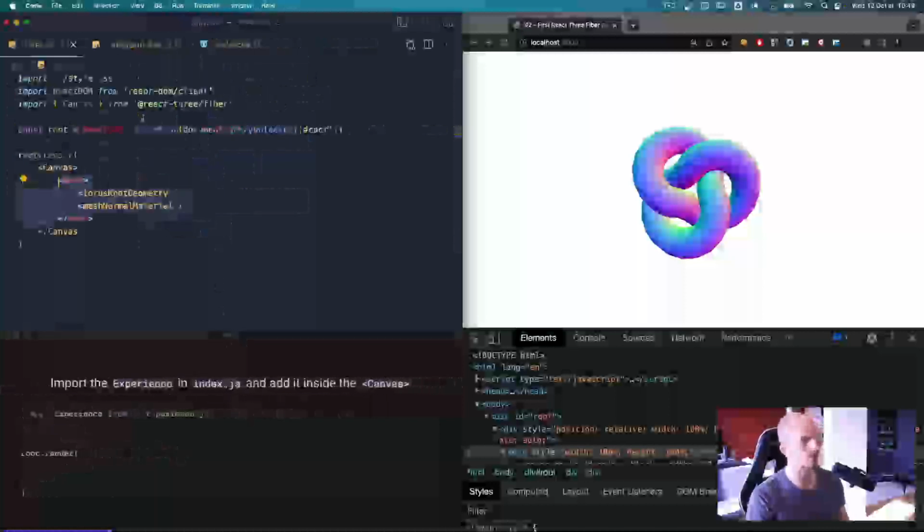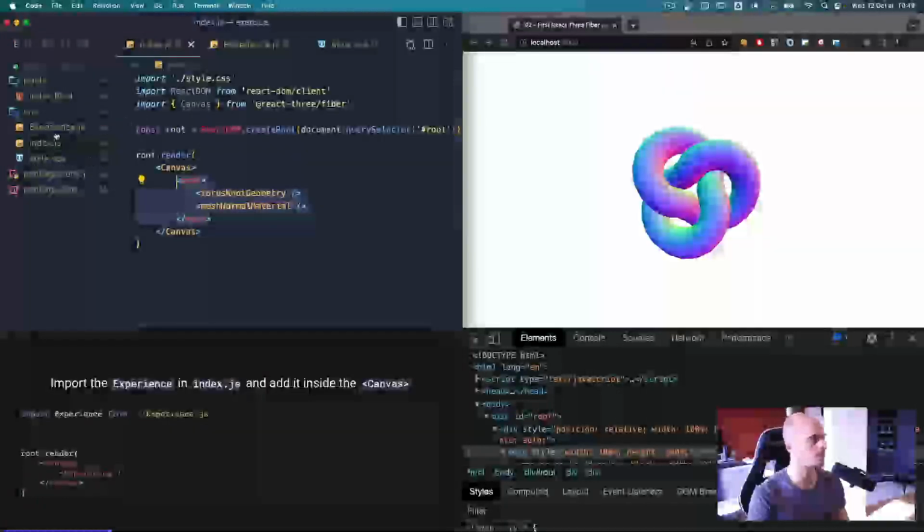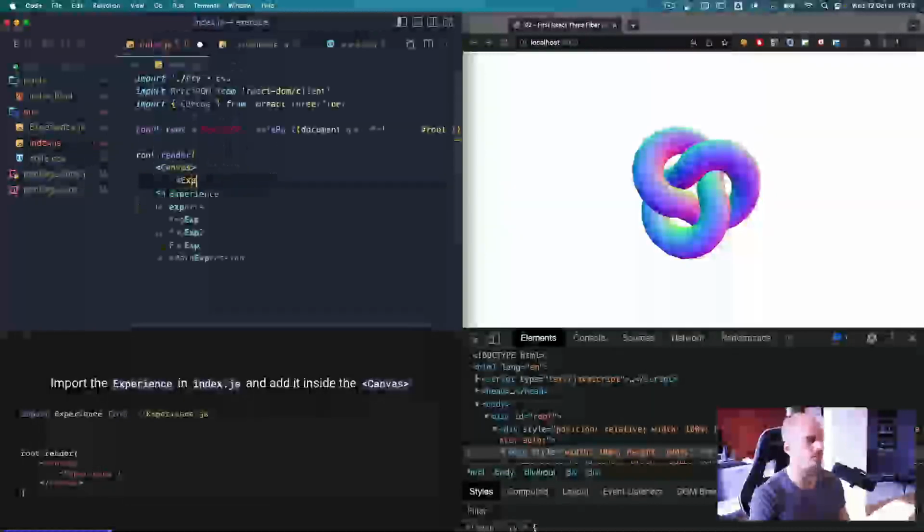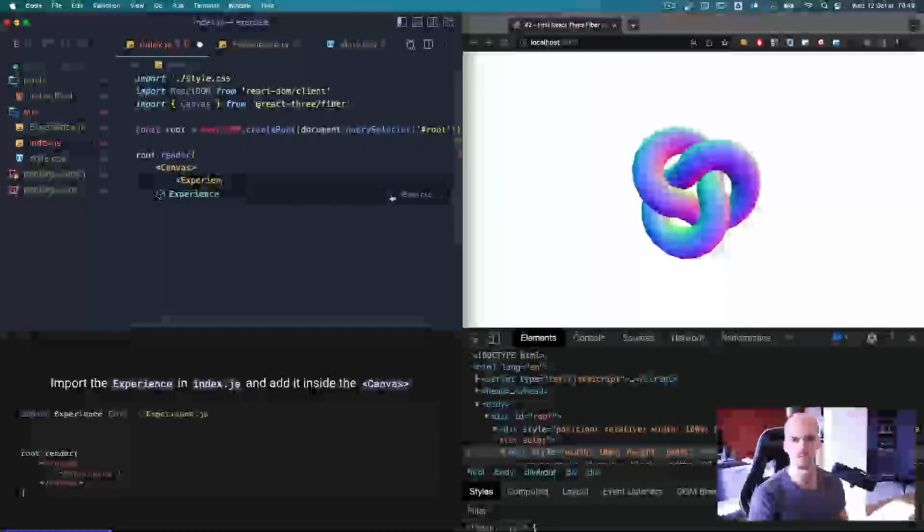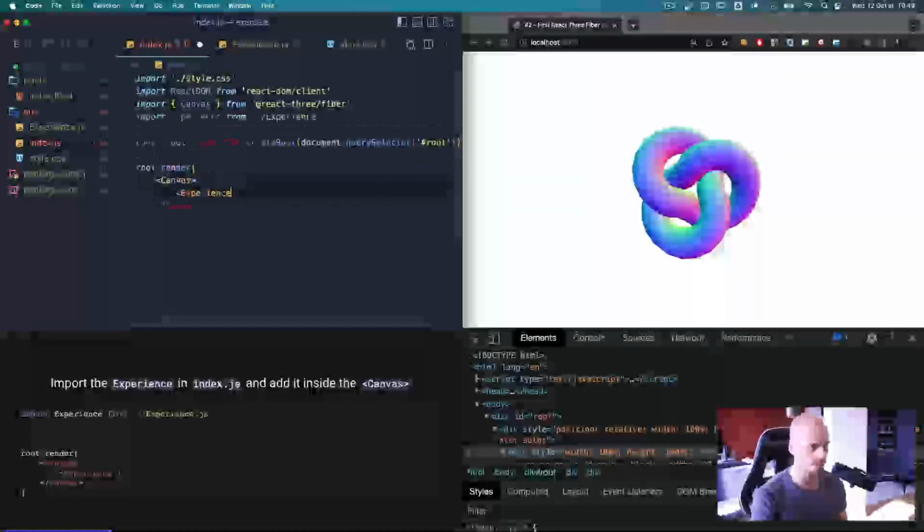I can close the sidebar. Actually, I'm going to keep it so that you make sure that you have the same files as me. And in here, I'm going to add the Experience. I can try to rely on the auto import. So Experience. See, I didn't import the Experience. I just wrote Experience. So I opened the tag Experience and VS Code found it for me. And I can just press enter and see, it imported it.